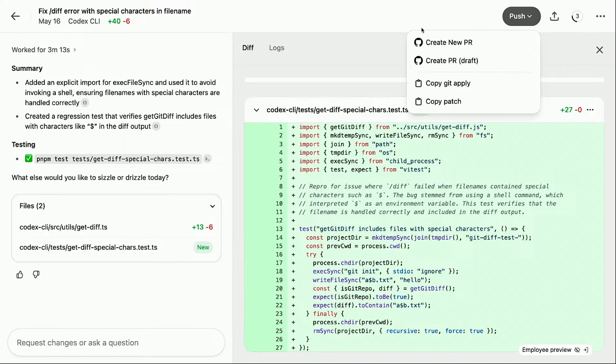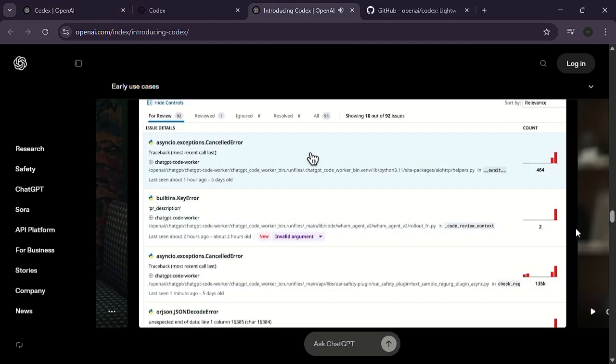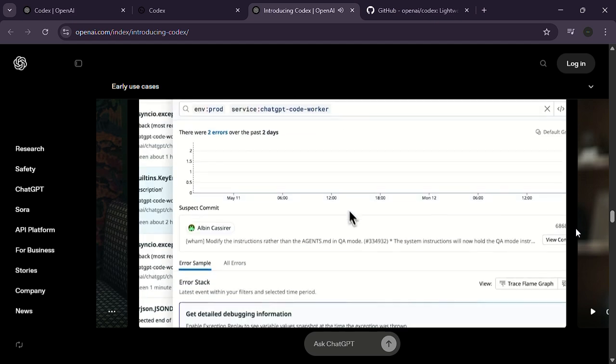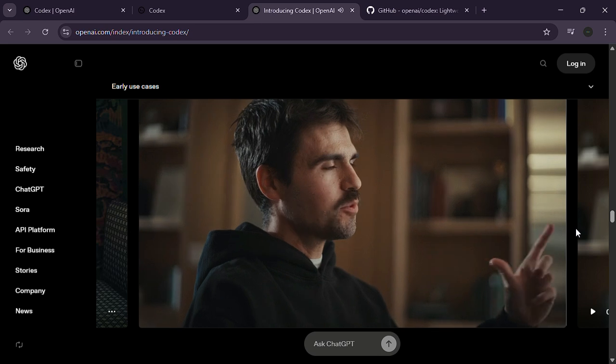And you may wonder, who can use Codex? Well, right now, Codex is available for Pro, Enterprise, and Team users. Codex isn't just a code assistant, it's more like a smart teammate that helps speed up your workflow, reduce mistakes, and give you ideas on how to write cleaner code.